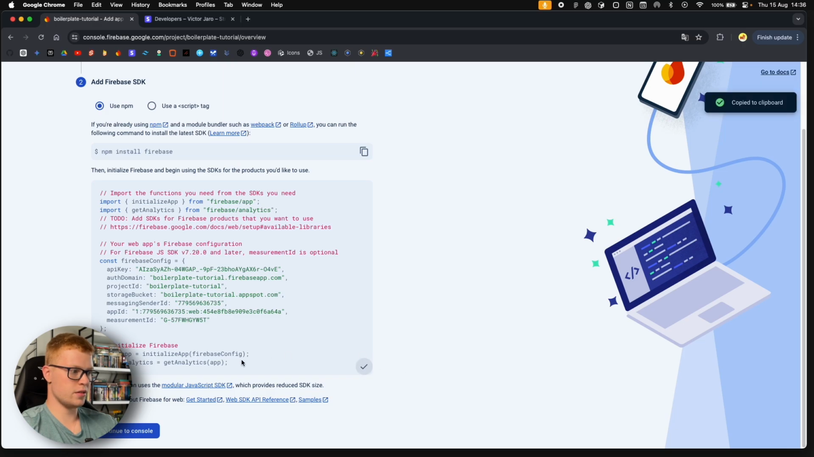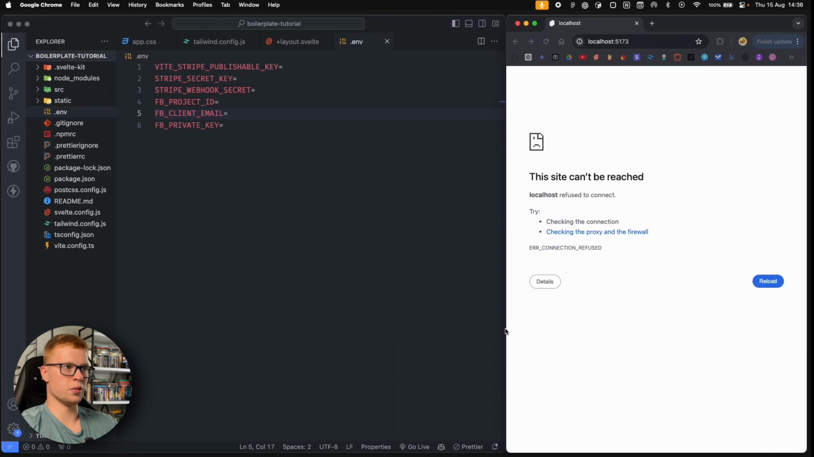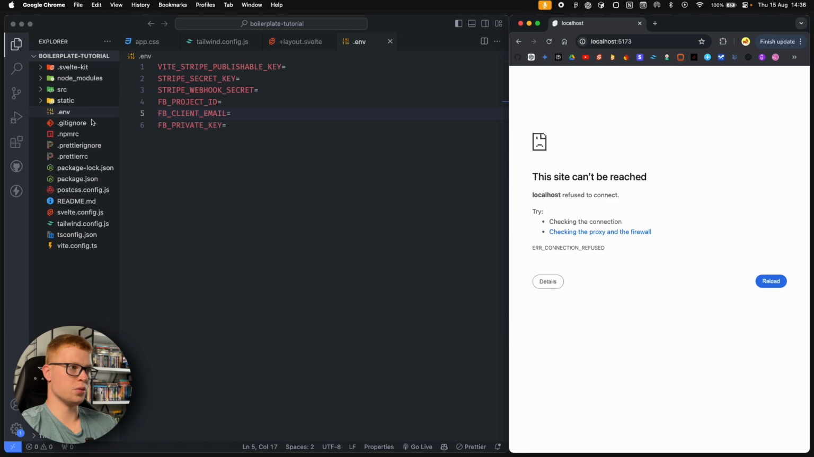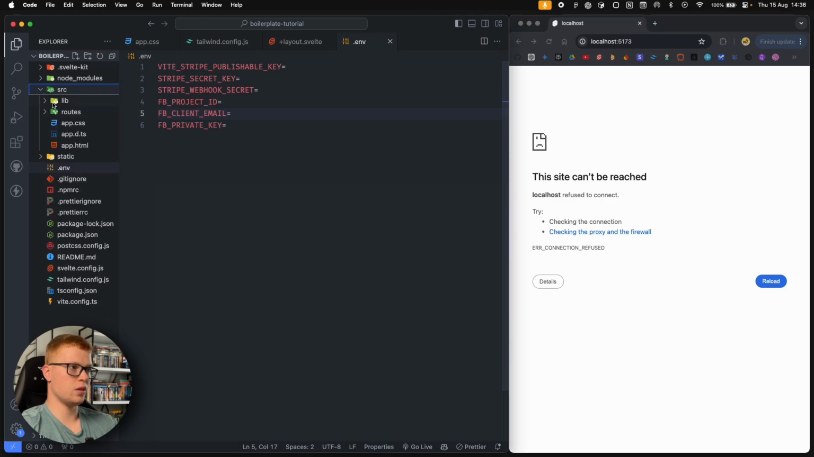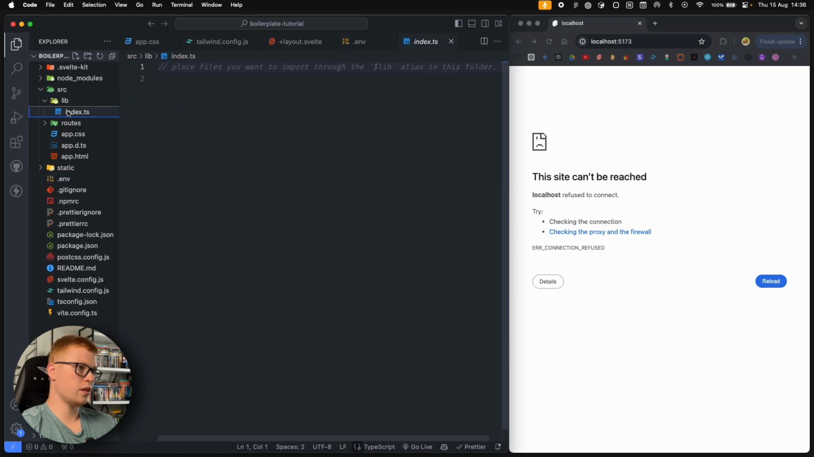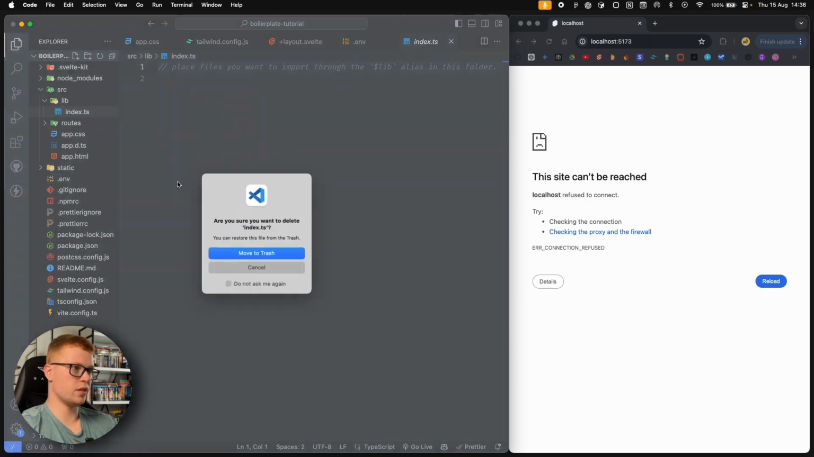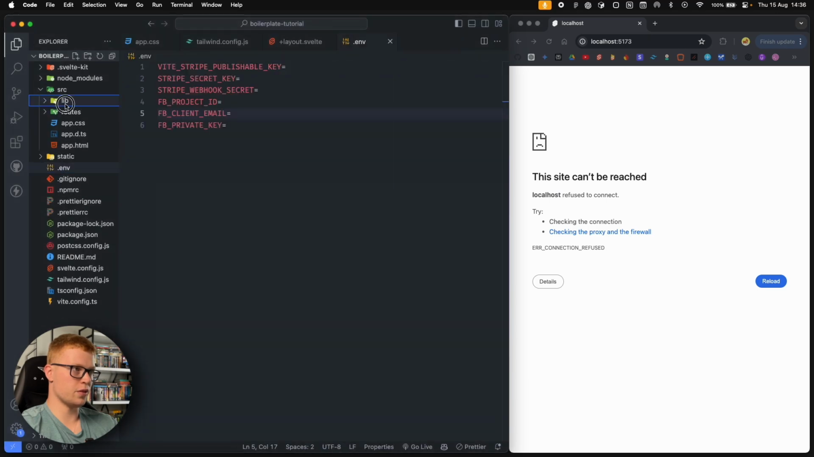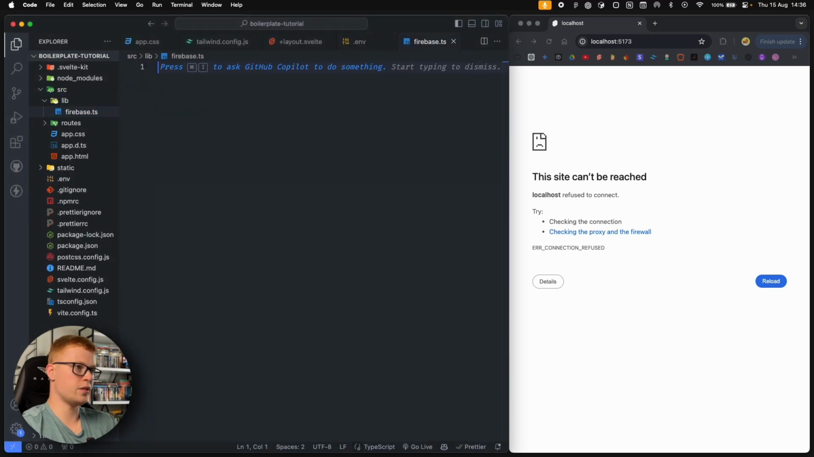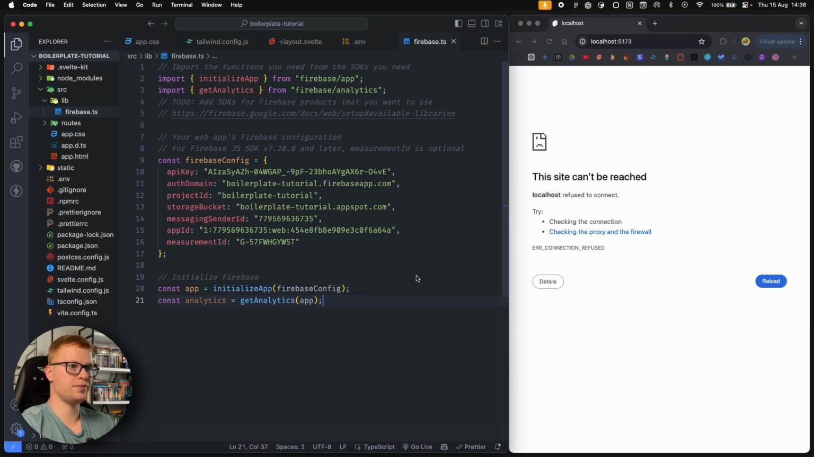So let's copy this, and then we can go to our lib directory, and here we can replace the index.ts file with our Firebase config. So let's create firebase.ts, and let's paste this here.